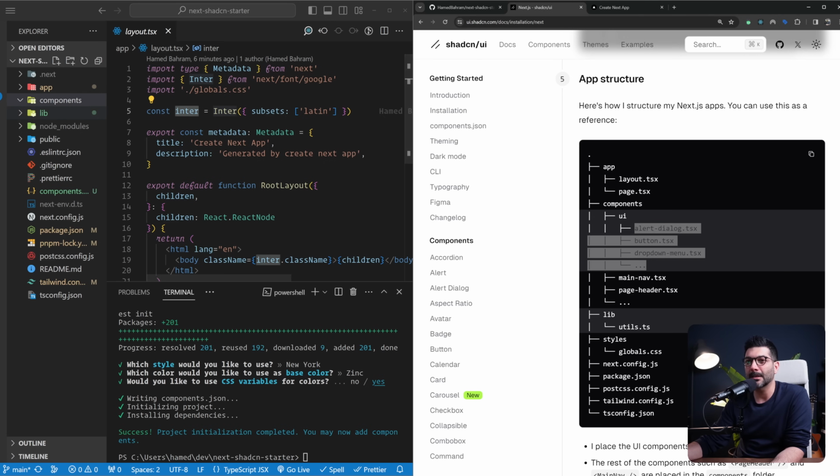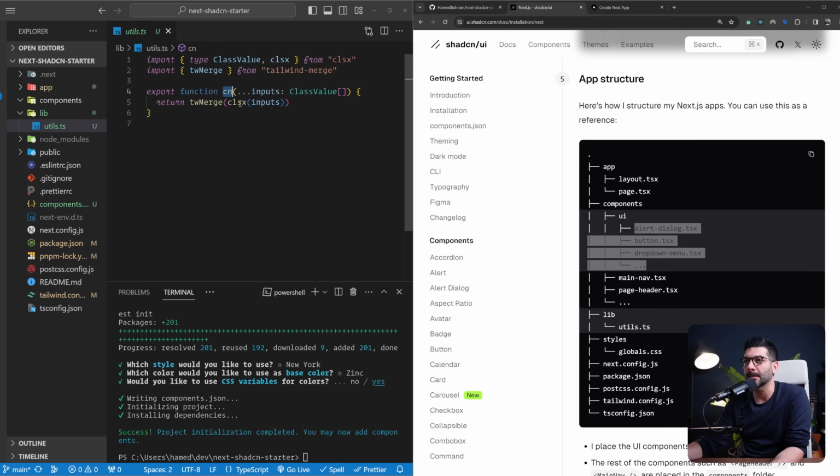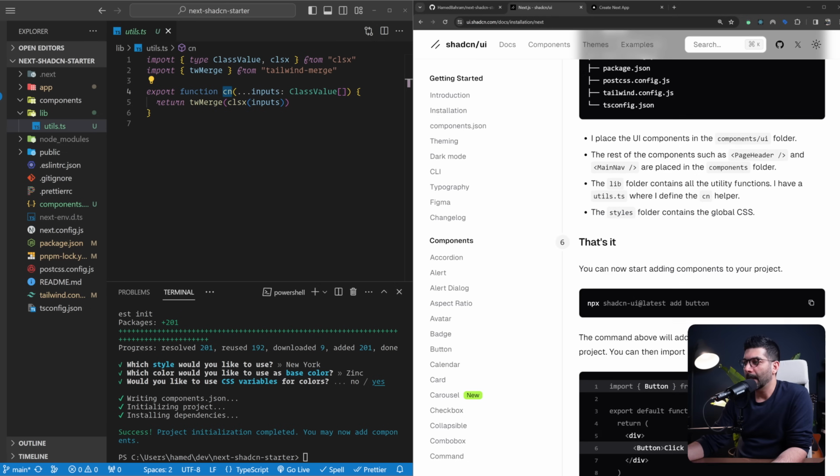Now the other thing that Shadcn also did was this lib and utils inside of it. This is a CN function that allows us to merge Tailwind classes, because to a lot of these components you can pass in your own classes. This function allows you to merge them safely with the classes that have been set from Shadcn. And that's pretty much it.